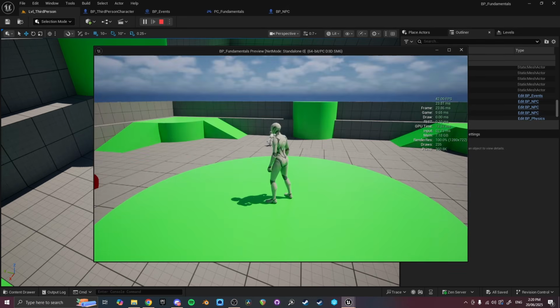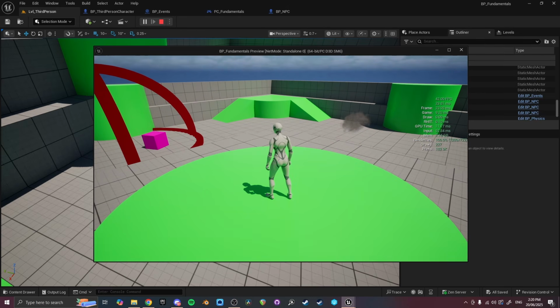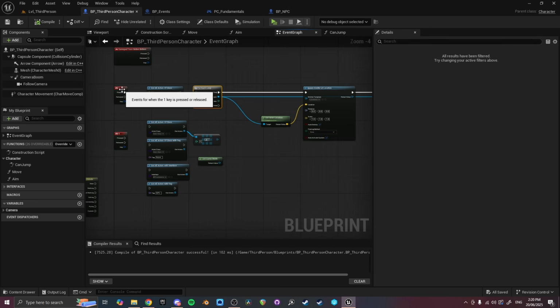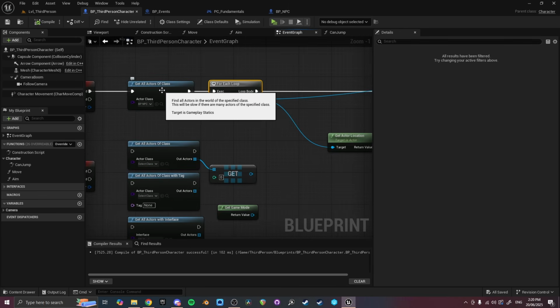Anyway. If I press 1 now, boom, they all just explode at once. So that's how to do input, and that's how to get references to things in a more abstract way that isn't related to events.